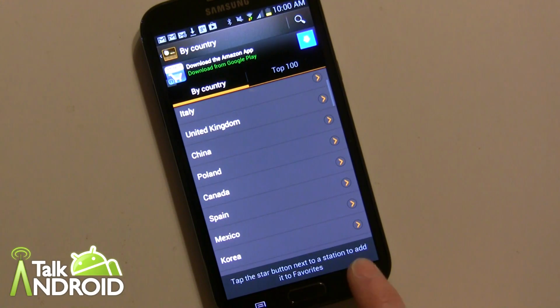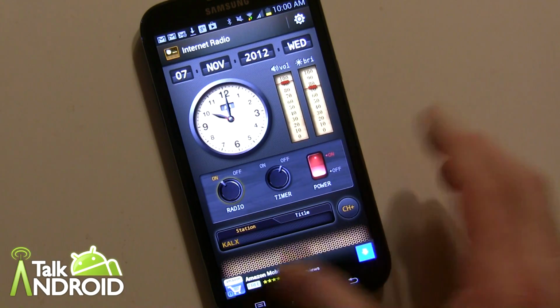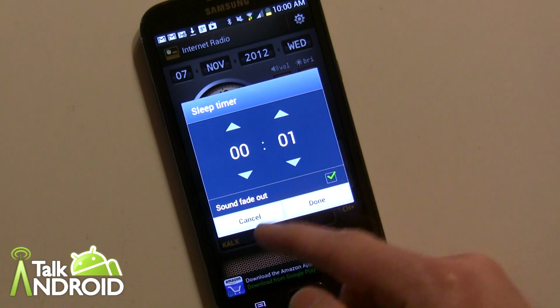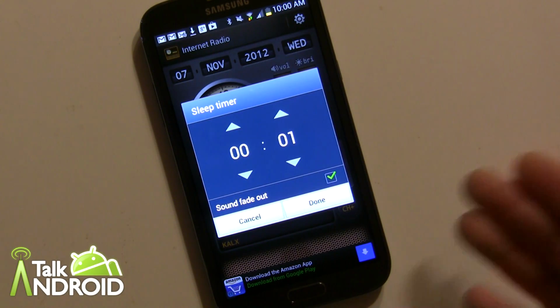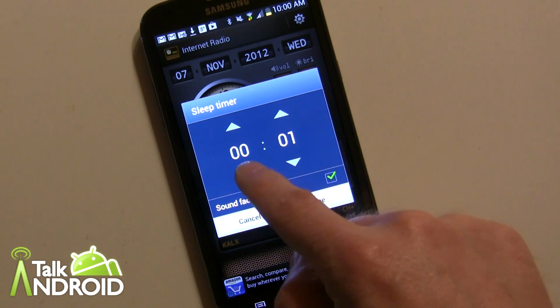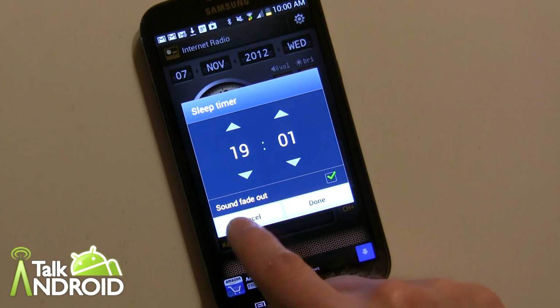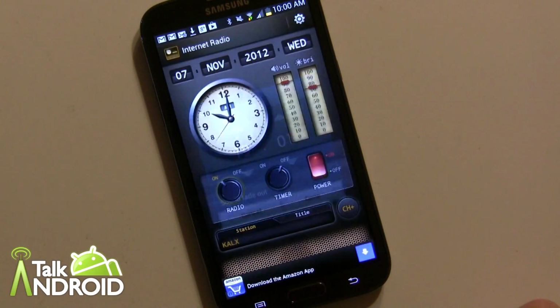Now, there are a couple of other really cool features about this that I don't see too much in other radio apps, and that is this. Here's a timer. You can go in and set how long you want it to play for. So if you're going to bed at night, bingo, you're all done. And that works really good. We're going to go ahead and cancel that now. I don't want that going for 19 hours. And you can also have it fade out.